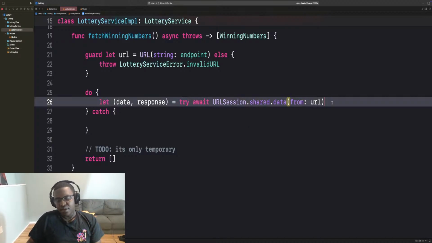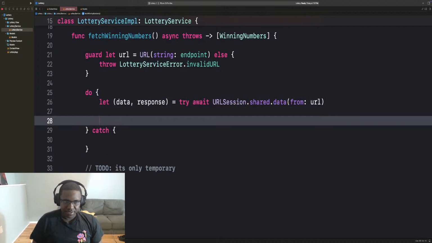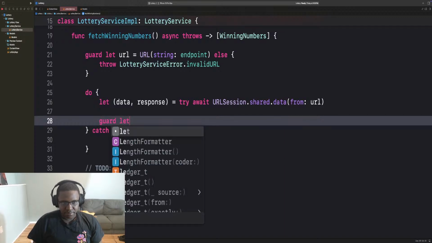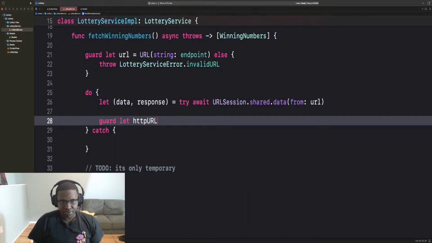Yeah. So now the first thing we have to do is check our response just to make sure it's good. A good response is between 200 and 299. If you don't know what I'm talking about, the response is like the status code. So a bad response would be like 404 or 500, you know? So let's do this. Let's say guard let httpURLResponse equal response.